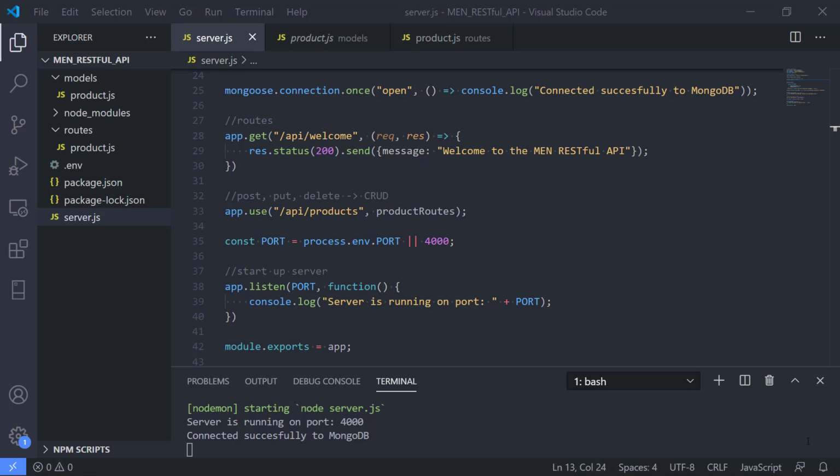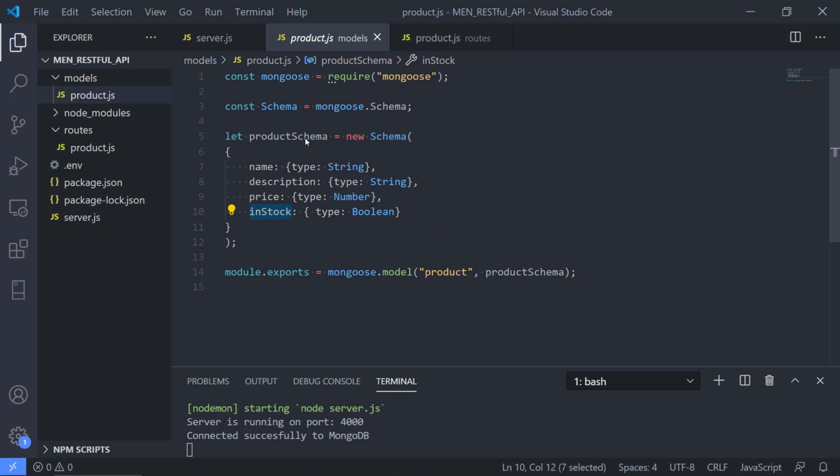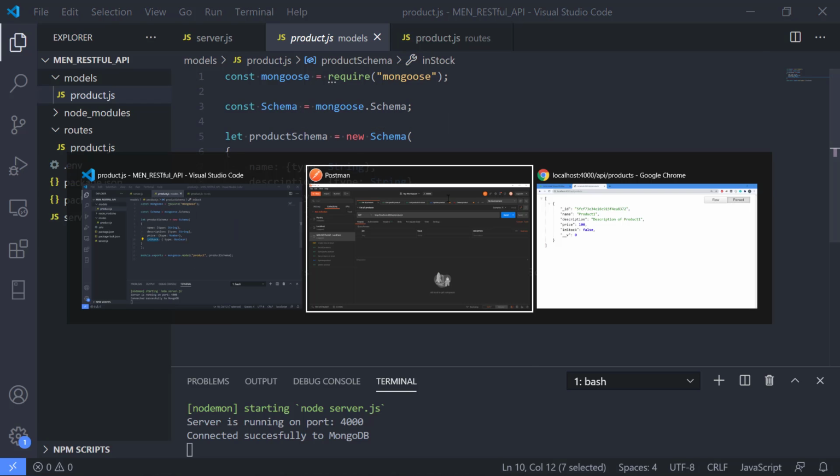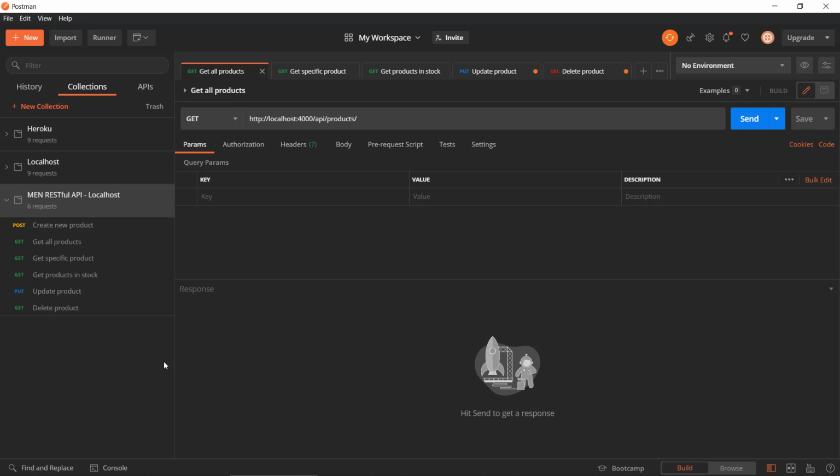So in the previous video we completed the CRUD operations for our RESTful API, and we have a running API right now that will create products and also update and delete them. But everything goes on without authentication, so we can do all these routes without actually authenticating ourselves in any way.